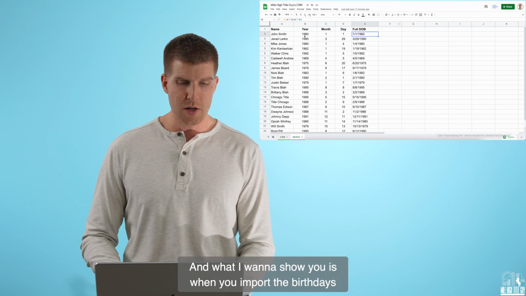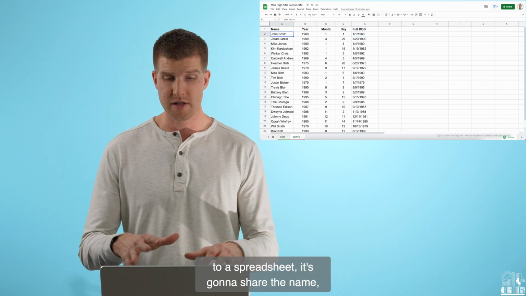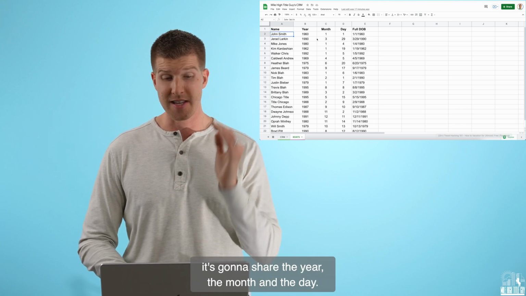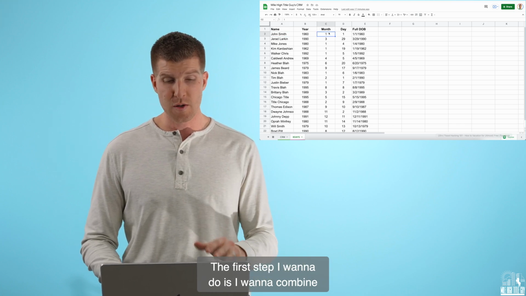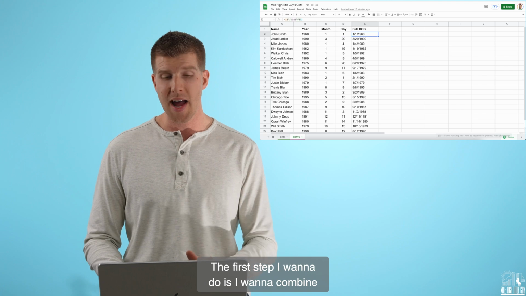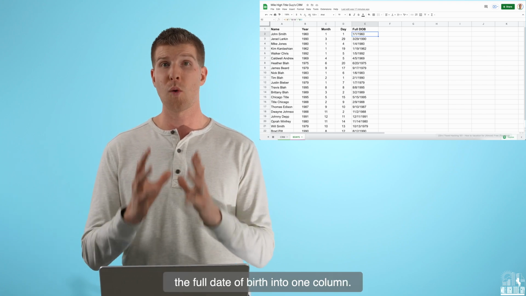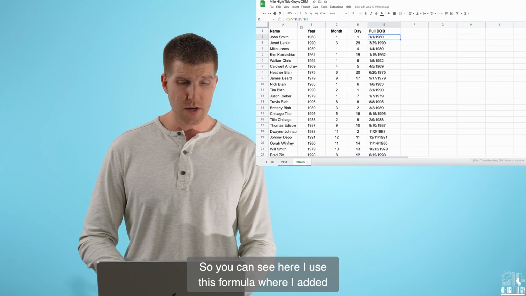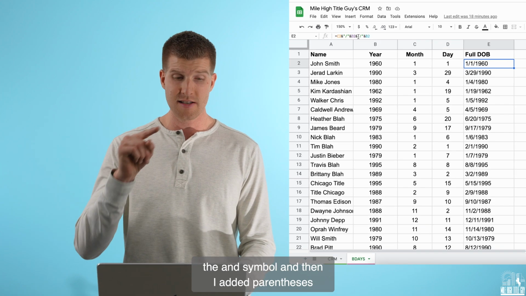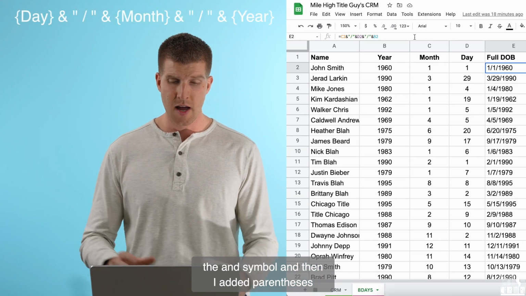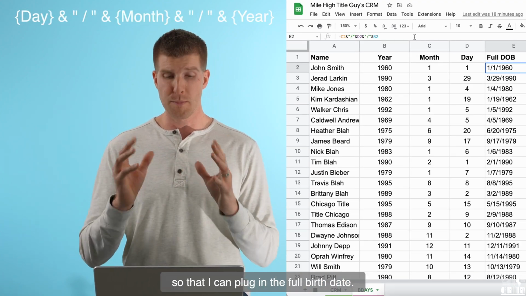And what I want to show you is when you import the birthdays to a spreadsheet, it's going to share the name, it's going to share the year, the month, and the day. The first step I want to do is I want to combine the full date of birth into one column. So you can see here I use this formula where I added the ampersand symbol, and then I add in parentheses so that I can plug in the full birth date.